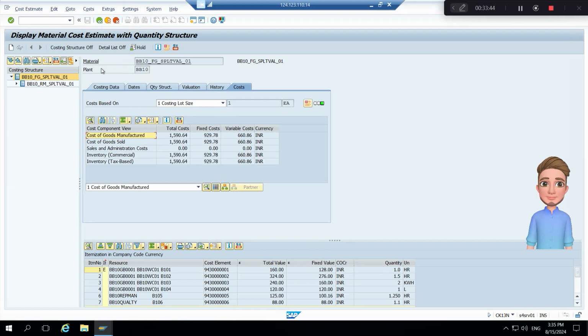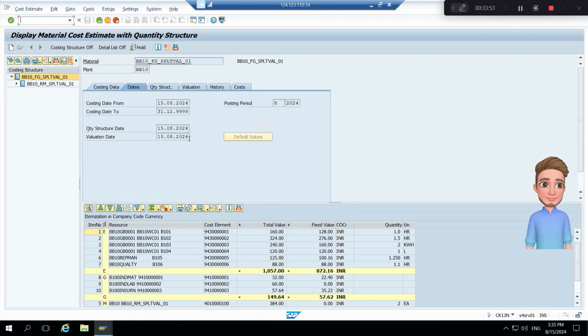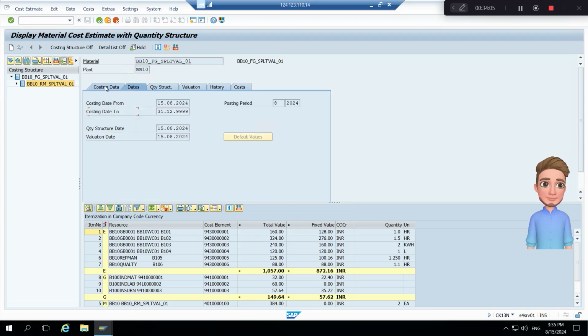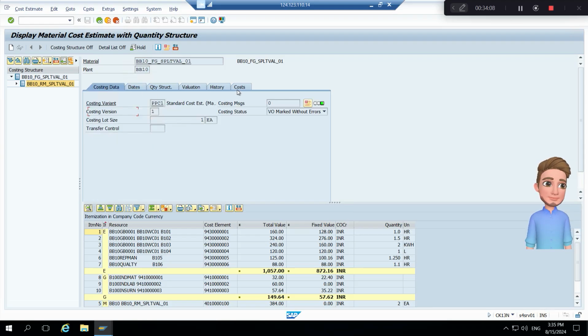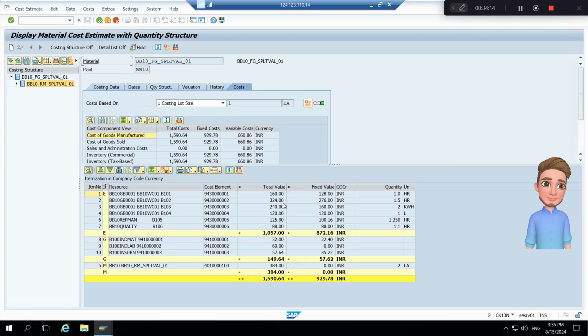FG split val. Okay, split valuation for FG is done, but for some reason I cannot save it now, because today is 15th August, whereas the server is considering it as 16th August. So that is the issue. The quantity structure date is 15th August, costing data okay, marked without errors, cost, everything is fine. So it doesn't allow me to release it. CK13. Let me see if I can delete it and change the date. This is 15th, whereas the server is 16th.